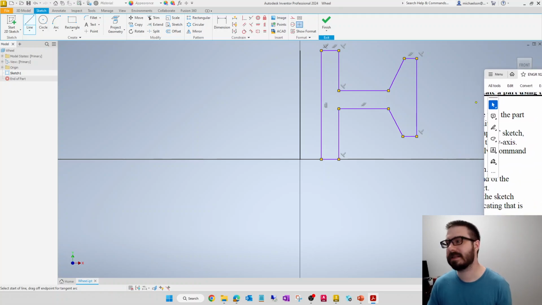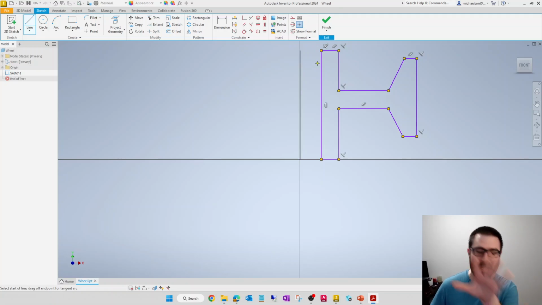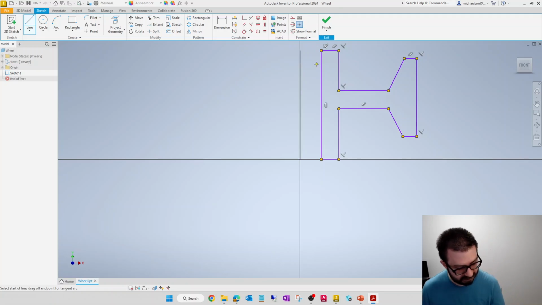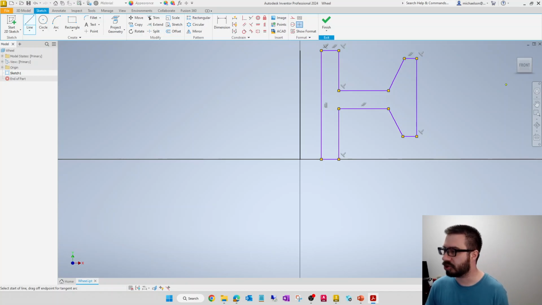And the big thing that's important is that not only do we have this odd looking letter H, but we also have a line right there. We need both the H and the line. Okay. So just something to keep in mind. Okay. Let's start constraining this.